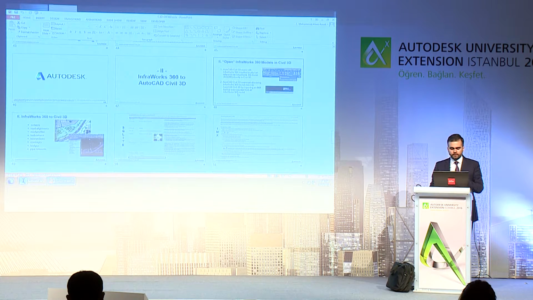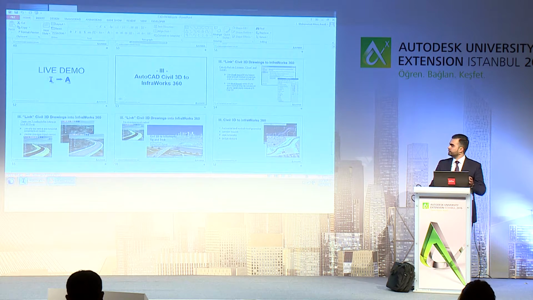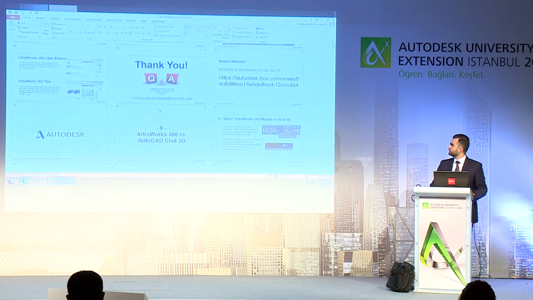The others, since we're running out of time, so these are the slides which I've prepared on how to move data back and forth. What are the data, for example, using SQLite or IMX file. And moving data, for example, from InfraWorks to AutoCAD, Civil 3D the same way. So this will be all shared with you later after the event.